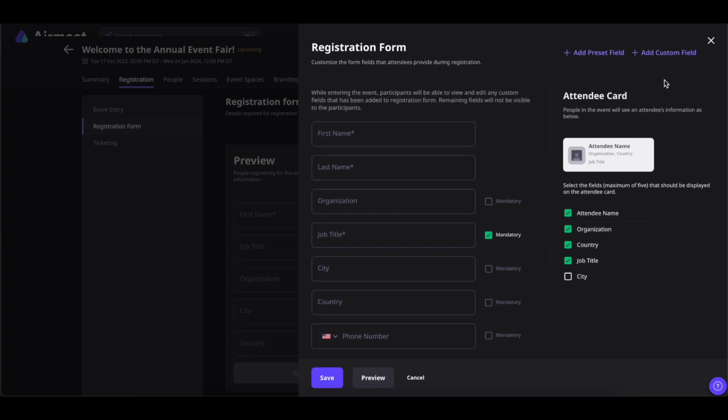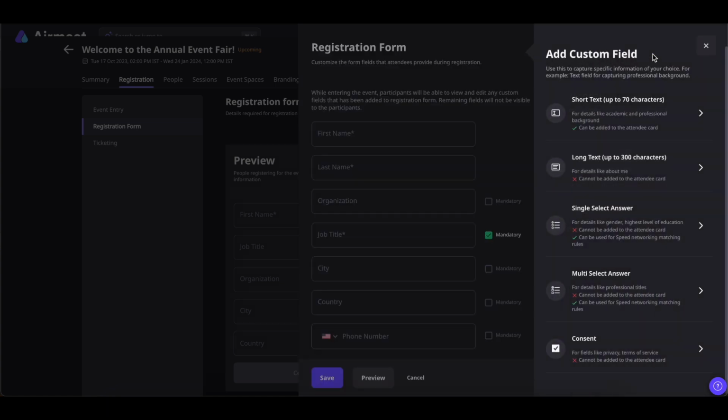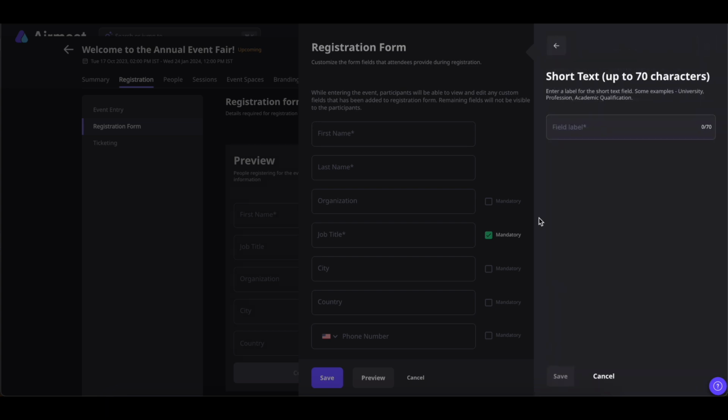To add custom fields, simply click on Add Custom Fields. And as you can see, there are different types of custom fields. First is the short text. Click on it. You can use this field for short descriptions such as the name of the university, academic qualification, and such. Provide the name of the short text. Please remind that the character limit for this field is 70 characters. Once done, click on Save.